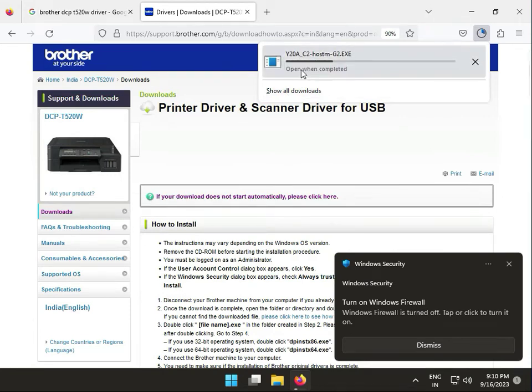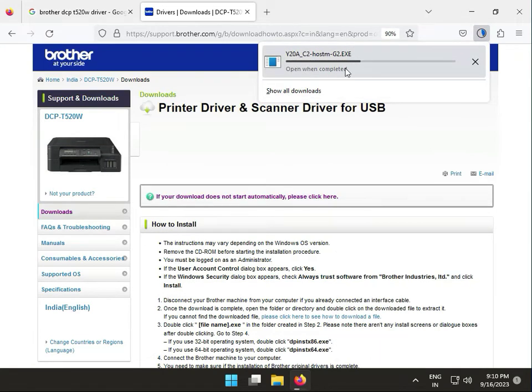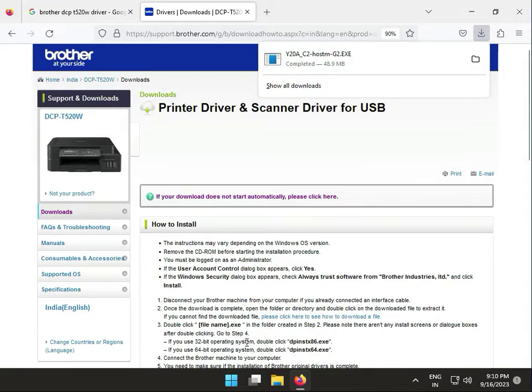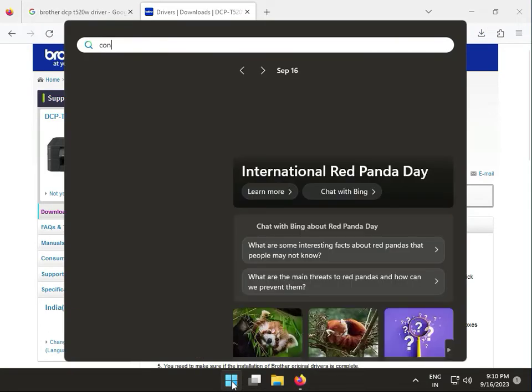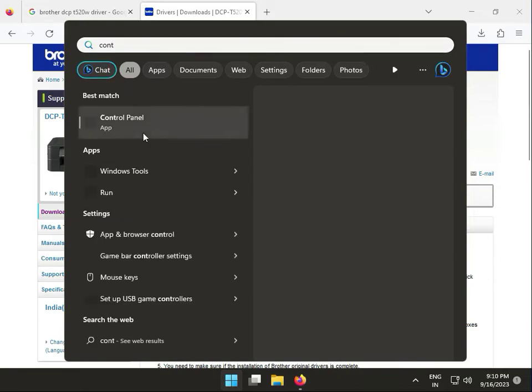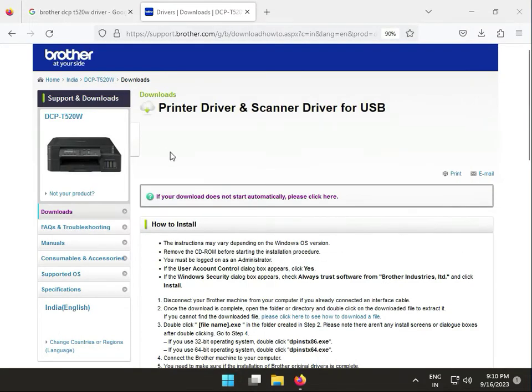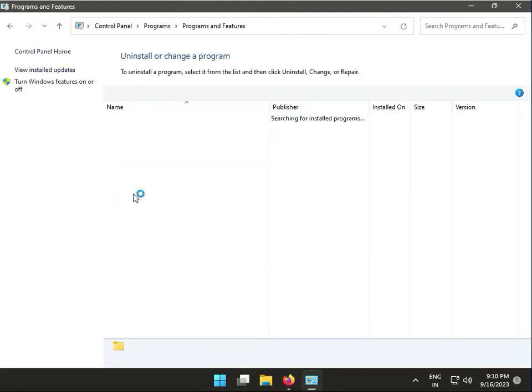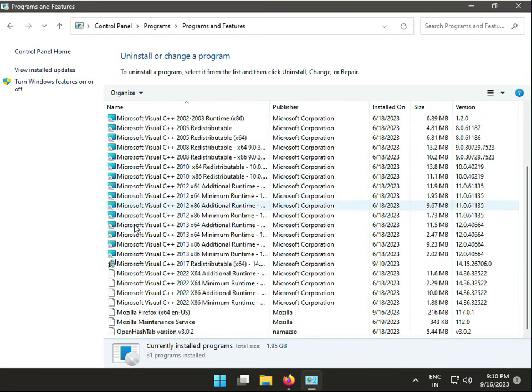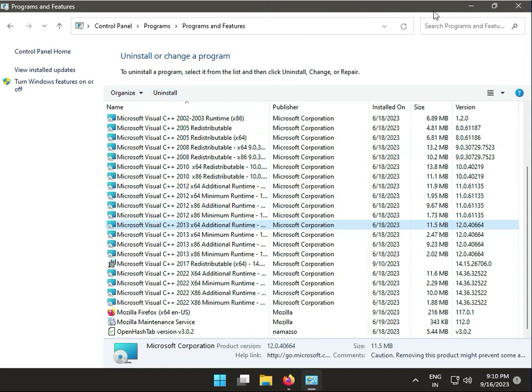If this setup is not running and you face some issues, then go to Control Panel and uninstall your old printer drivers, and then try. So how to do it? Click the Start button, type Control Panel. Firstly, uninstall the old driver if you have one, view by category, select and uninstall. So all Brother drivers are uninstalled: select and then uninstall.